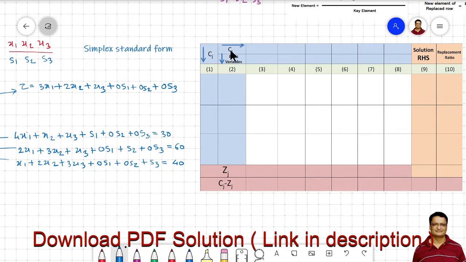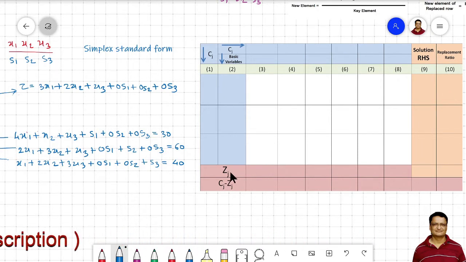The Cj value represents the coefficients of the variables present in the objective function, and this particular Cj value represents the coefficients of the variables which are in the basic variables. Basic variables are the variables that are present currently in the solution. RHS represents the right hand side of these equations. Replacement ratio is what we are going to evaluate, and it will be the deciding point for the departing variable. Zj represents the profit and Cj minus Zj represents the opportunity that we are going to evaluate.